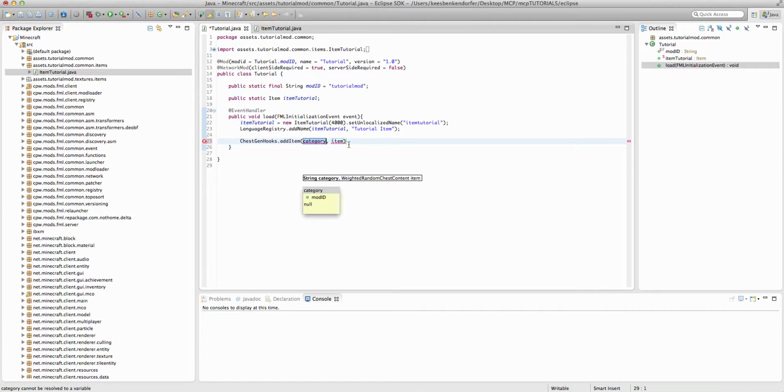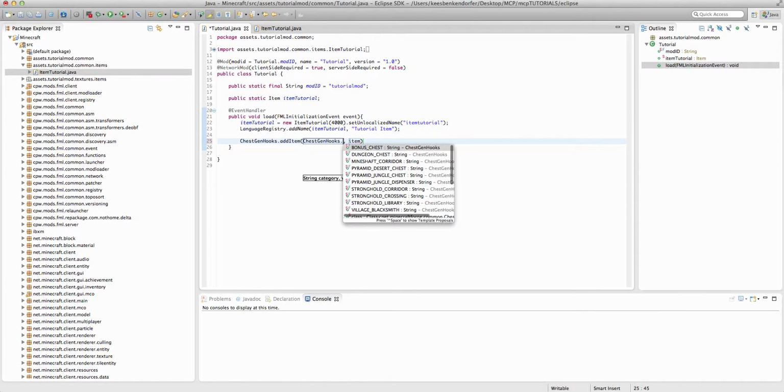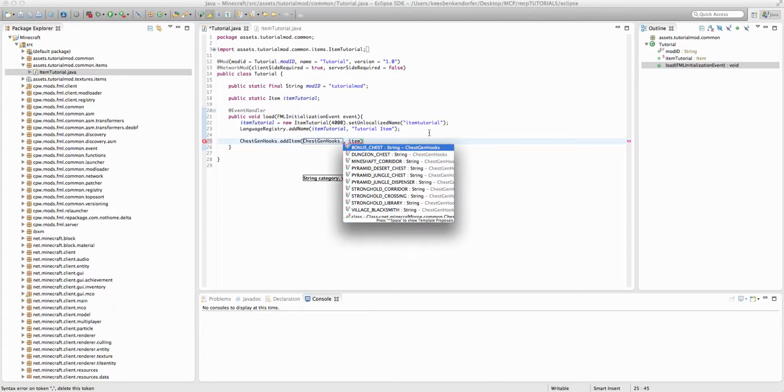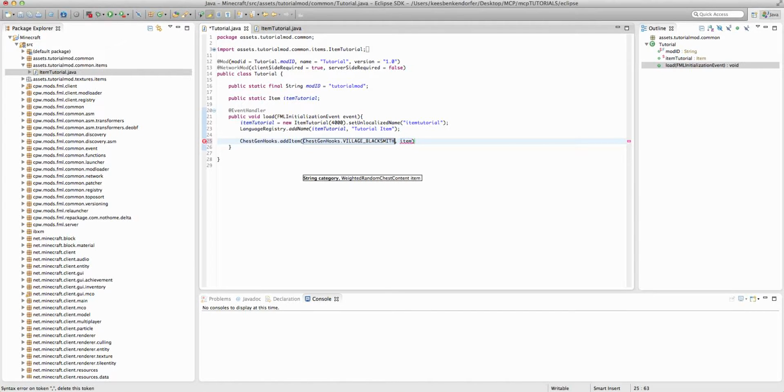Now, the way we can do this, rather than memorizing every single kind of string, is we can just say ChestGenHooks dot, and then we have a bunch of static strings for this use. So we have dungeons, mineshafts, pyramids and temples, strongholds, and village blacksmiths. The one thing I'm not sure about here is the bonus chest, but I'm sure you can figure that out. Or someone will figure it out and put it in the comments below. I'm going to just go ahead and do a village blacksmith, but you can do any one you want. They all work the same way.